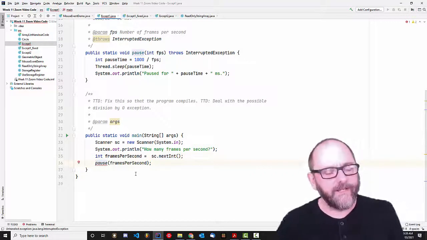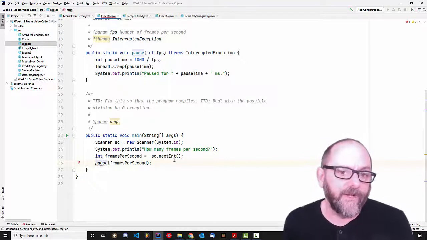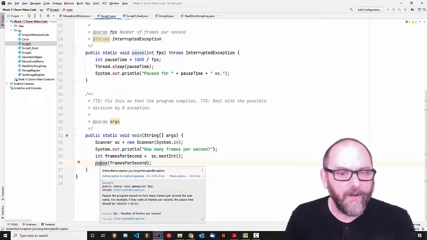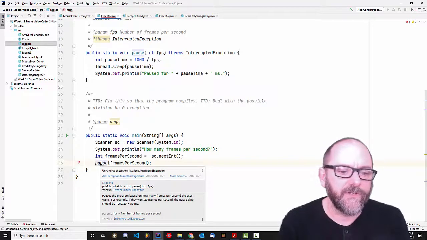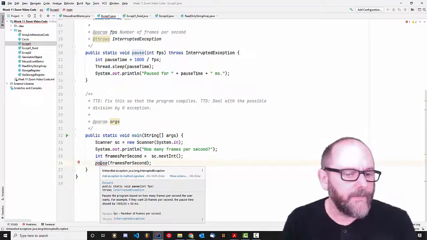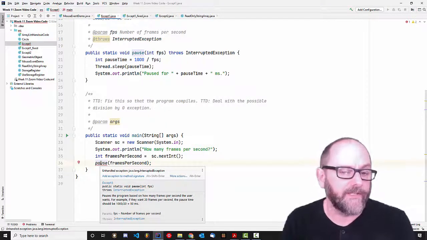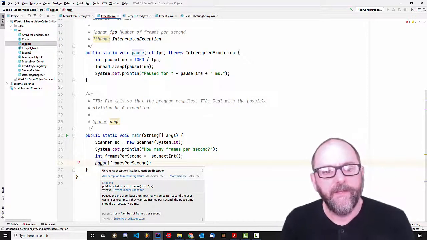Now there's all kinds of ways that exceptions can be thrown in this code, and we're going to look at all of them, and we're going to try and catch and fix all of them. So the first one, though, is what's causing the error. If you hover over here, it says unhandled exception, java.lang.InterruptedException. So InterruptedException is the name of a class. It's a subclass of Exception, which is a built-in class in the system.